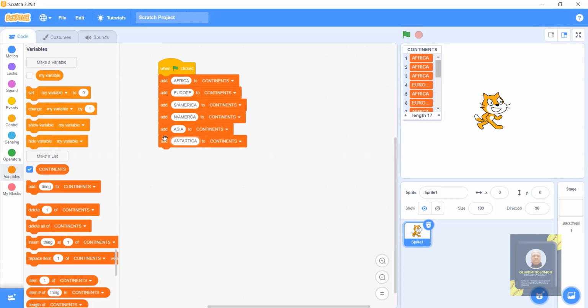1, 3, 4, 5, 6. It remains 1. There are 7. What's the last one? We have Australia, right? We have Australia. So we have 7 continents. Okay, good. So we have 7 continents.